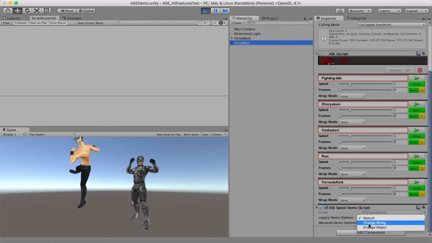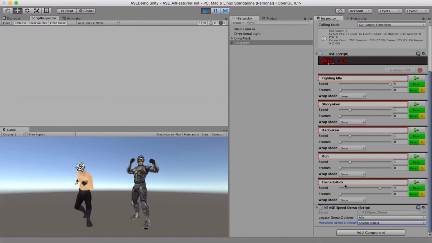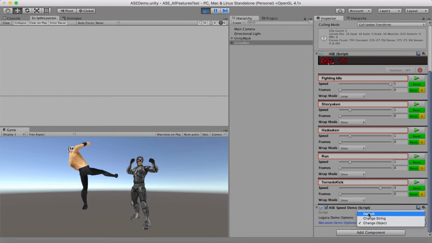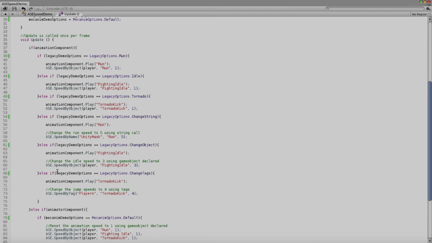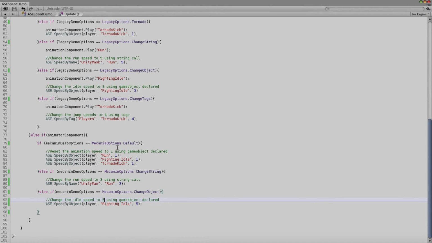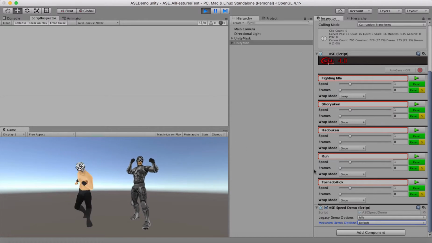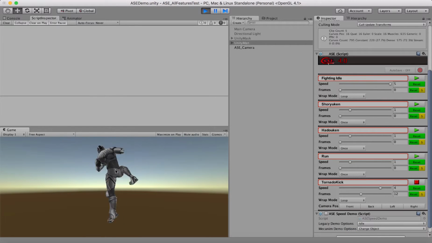Let's take this off of default. And you'll notice the reason I took this off of default is because default here resets all the animations to 1, so this will override what was done in the tag change. So if I took it off the default here, put it on like a random one like string, you can notice that both were changed here. And you can also notice I changed because I selected change object, it changed the speed of that one. But let's look at the tornado kick loop here. You can see the speed has changed here too.